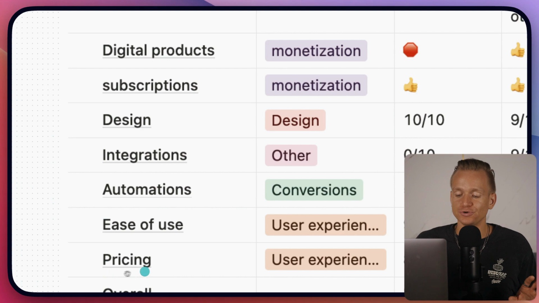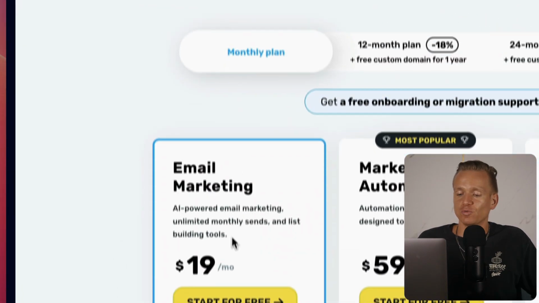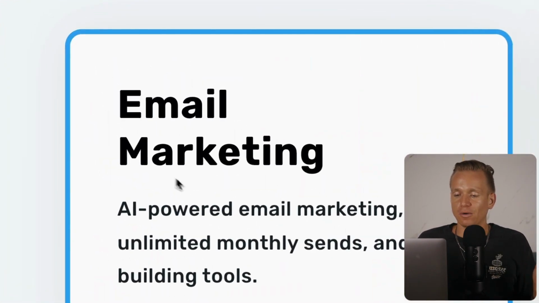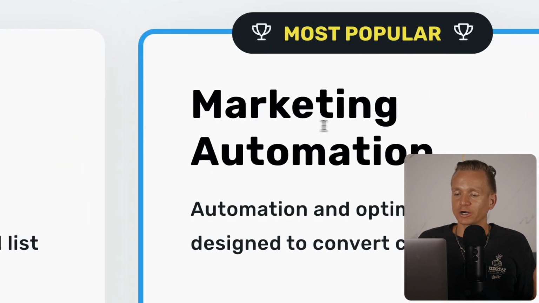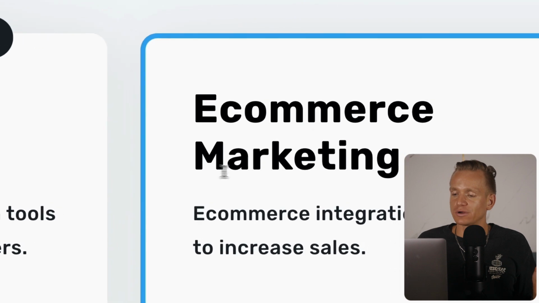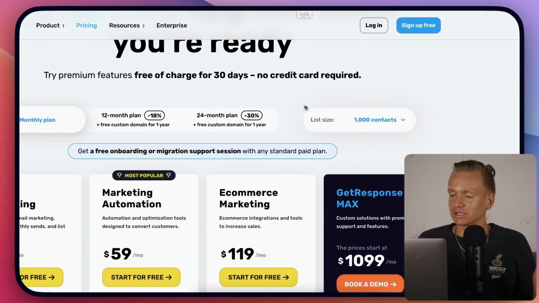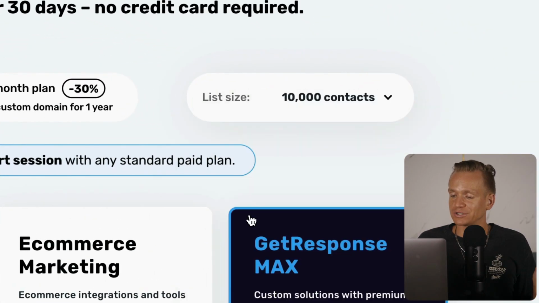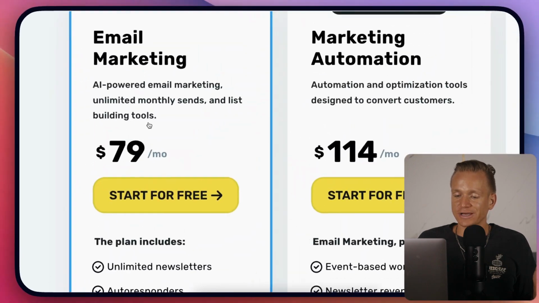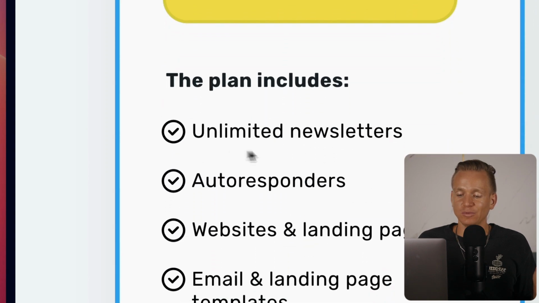So when it comes to pricing, I will say that with GetResponse, you basically have 3 different types of pricing. So you have email marketing, you have marketing automations, and you have e-commerce marketing. So the main difference here between these plans, and actually let me just do 10,000 contacts. So with email marketing, for 10,000 contacts, it's only $79 a month, and here you get unlimited newsletters.